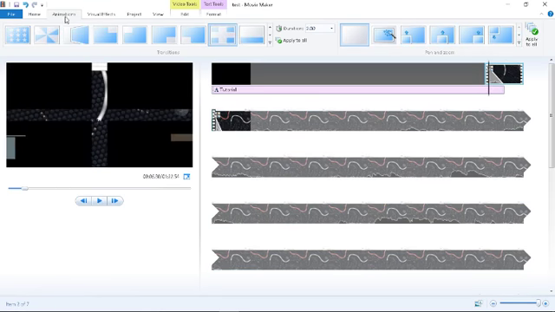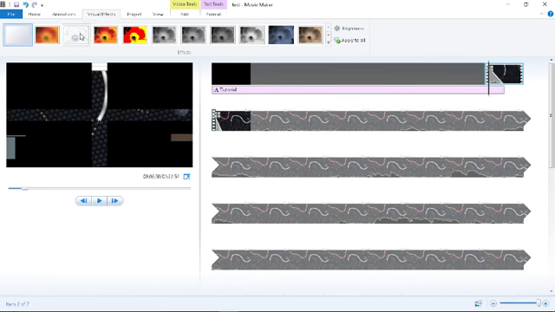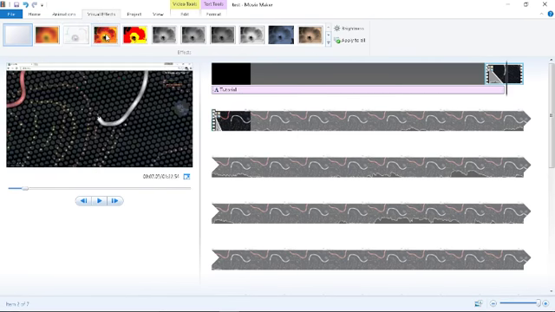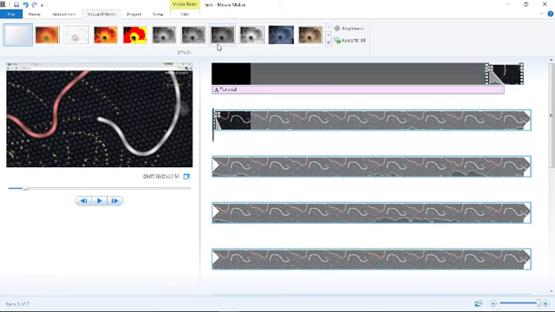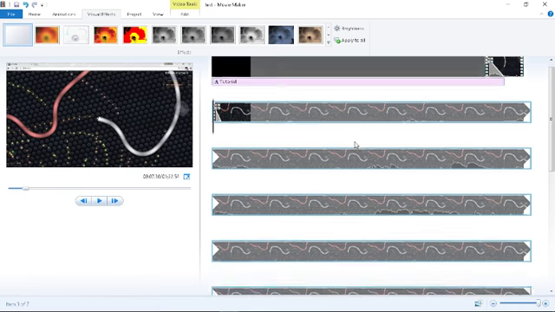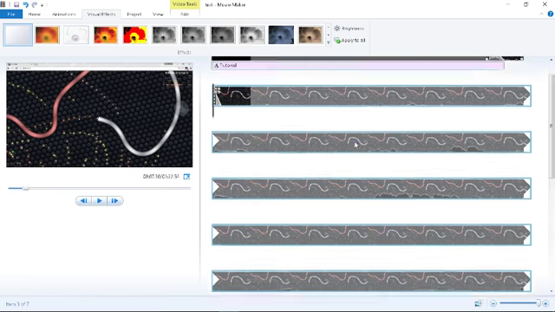Anyway, that's your animations. Visual effects: black and white, posterize. It's going to add the visual effect on the entire portion of the clip that you have it selected on, unless you have it trimmed.